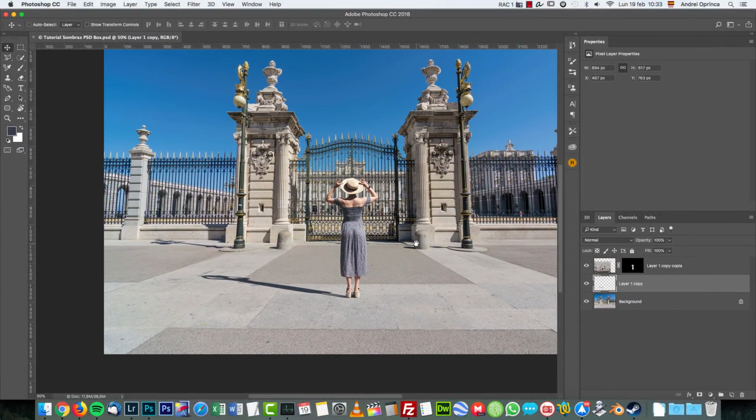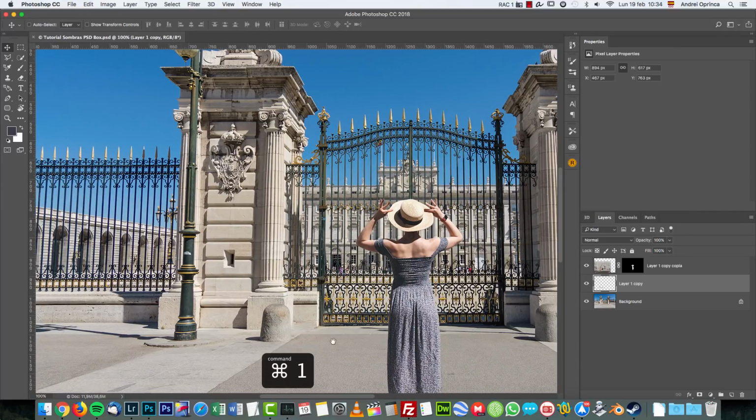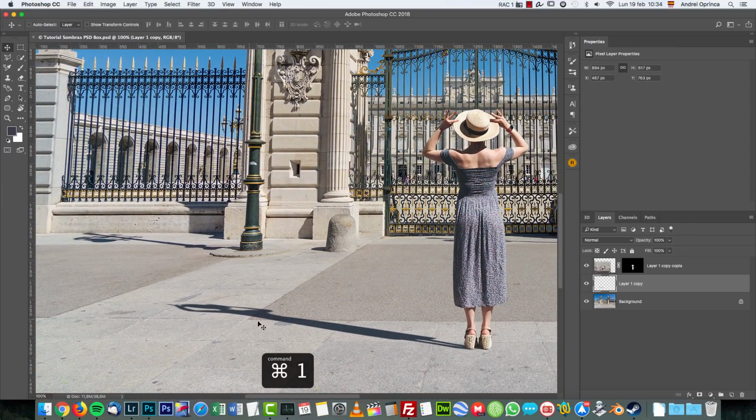This is the final result of this. Let me show you this. This is the shadow that I want to show you how to create using the 3D features of Photoshop.